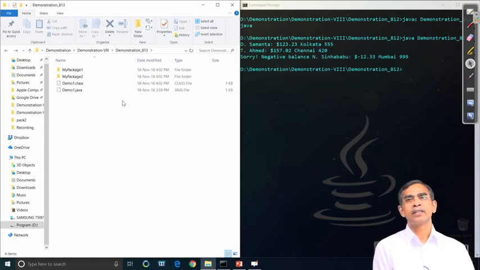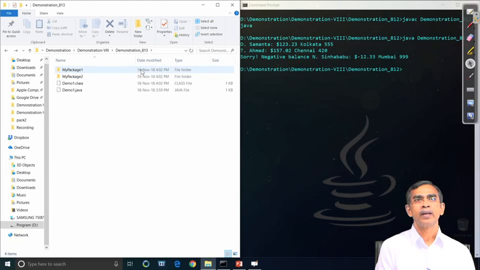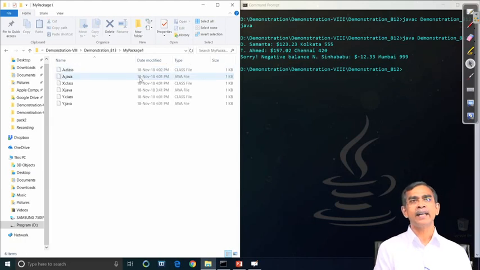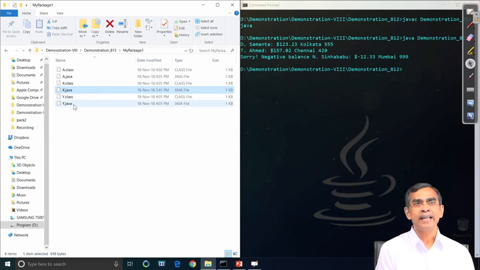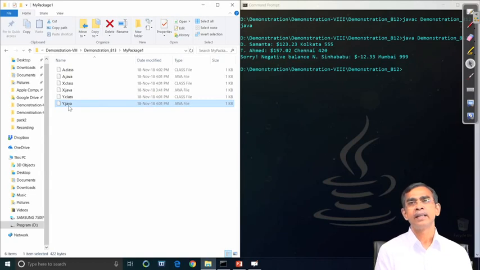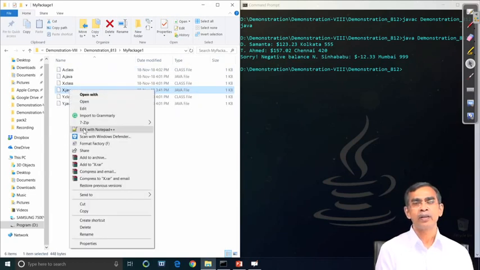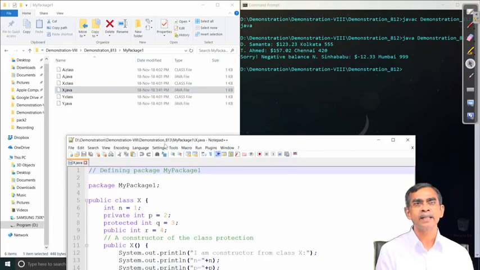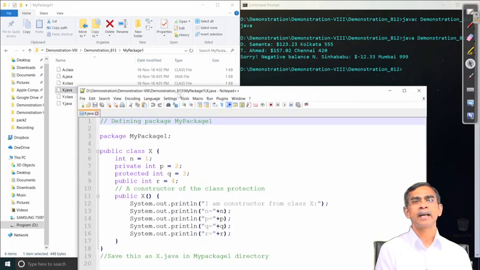Here let us consider 2 packages, my package 1 and my package 2. My package 1 has 3 classes: class A, class X and class Y, and Y is a derived class, that means Y is inherited from X. So, the combination is like this. Now, we will see the 3 different classes in this package one by one. Let us first have the class X declaration. Yeah, so this is the class X.